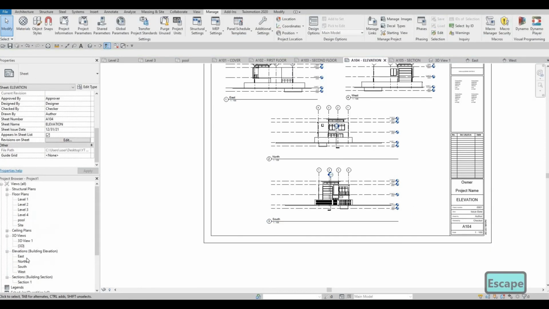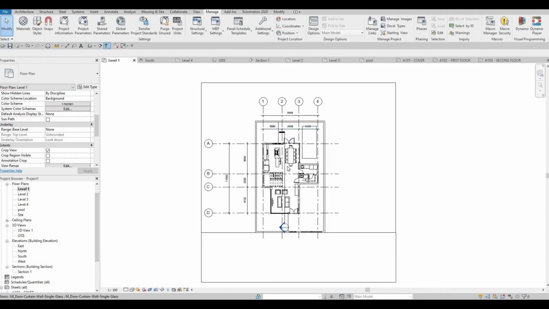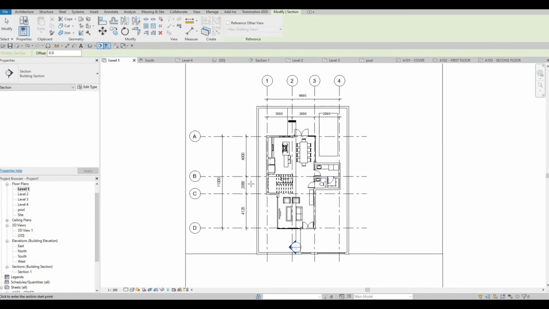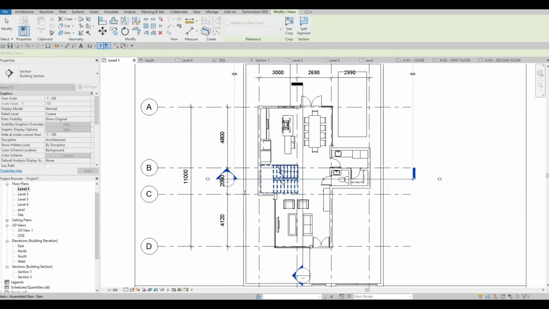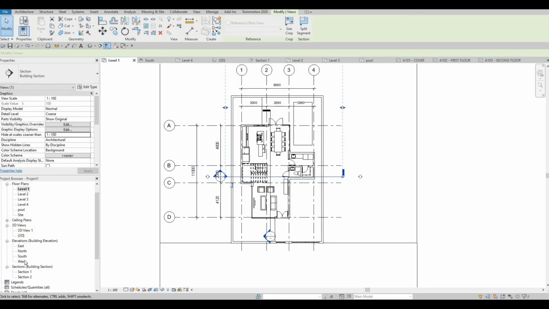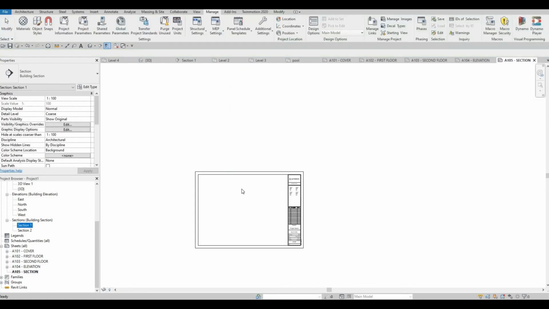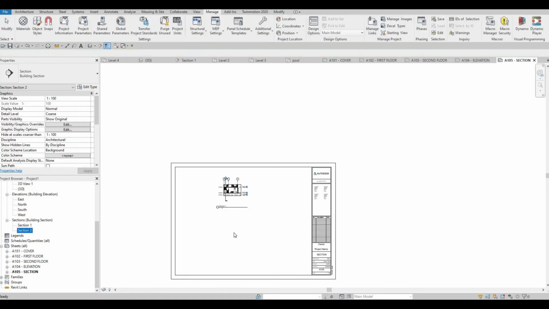Lastly, your section. What we can do is we could create another section. So you just go to your level 1. As you can see, we have a section right here. And then let's add in another section, which you can create right here. I want to do it from here, from our stairs. After that, we have section 1 and 2 now. Go to your section sheet and then drop in section 1 and section 2.